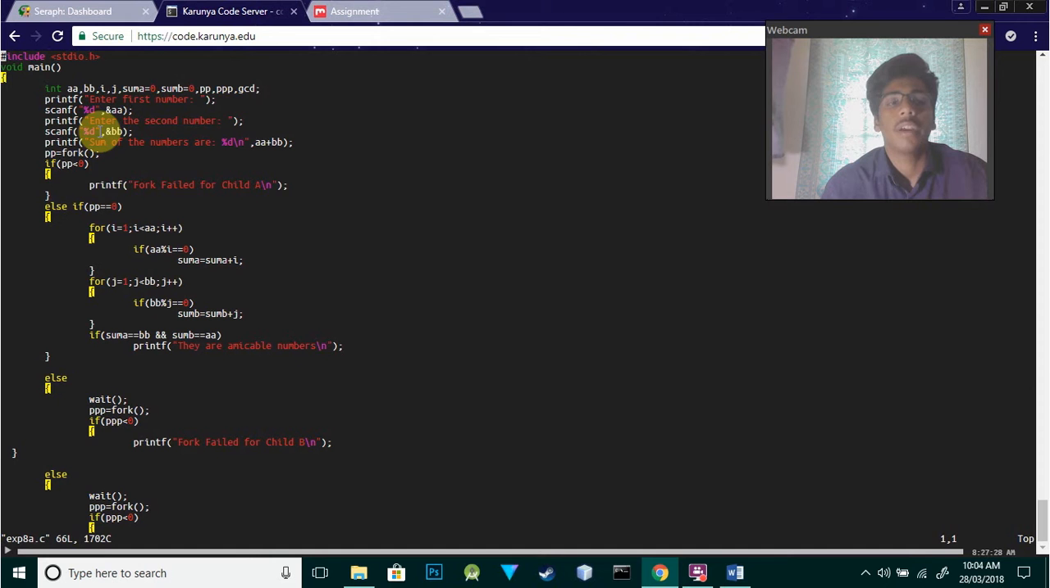The sum of the two numbers is simply AA plus BB. And now we are creating a fork to create a process, like pp is equal to fork. If pp is less than 0, it will show that fork failed for the child. And if the value of pp is equal to 0, then it will give a for loop from i equals 0 till the first number A that we initialized, and it will increment the value. And if the modulus of this by i is equal to 0, then we'll put sum of A equals sum of A plus i.